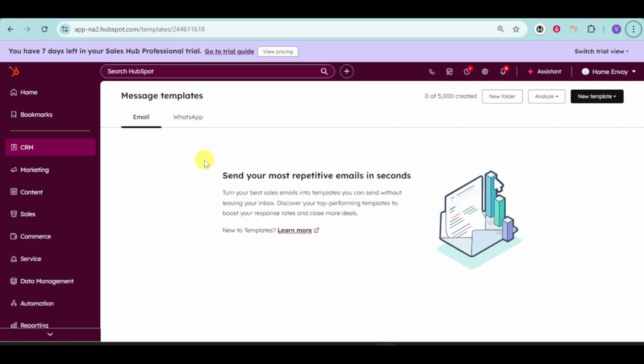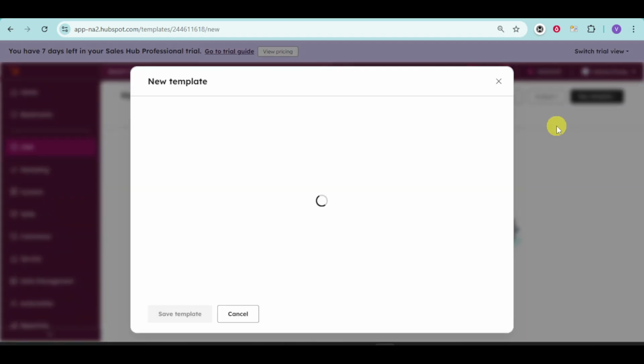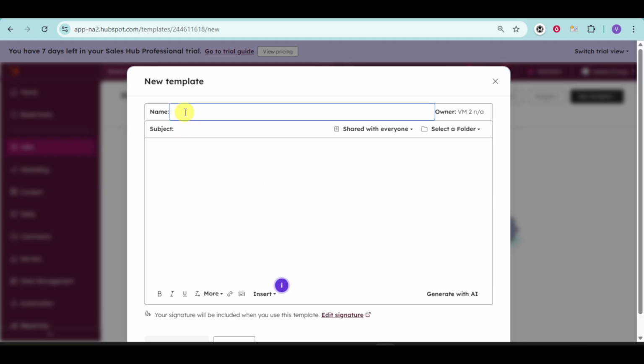Once you have opened the template option from the design tools, you can open the template that you want to modify, or you can create a new one right here. You can create from scratch or from the library. Just input right here the name, the subject, as well as the actual body. You can insert text as you want.